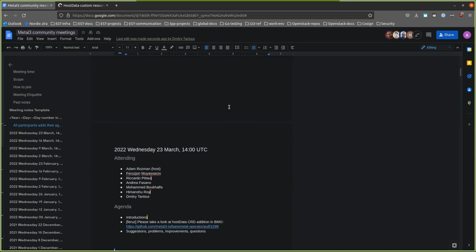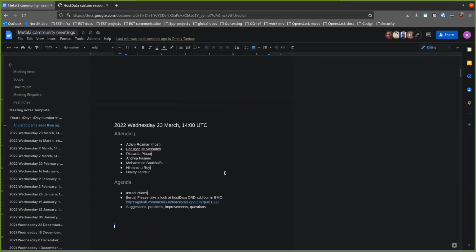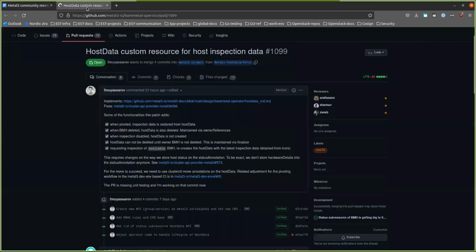Today is the 23rd of March 2022, and as always, the first agenda point is the introductions. So if you are new to the meeting, please introduce yourself. But I see from the participant list that there are no new participants. So let's continue with the other agenda point, which is the host data custom resource definition in BMO from Feruz.